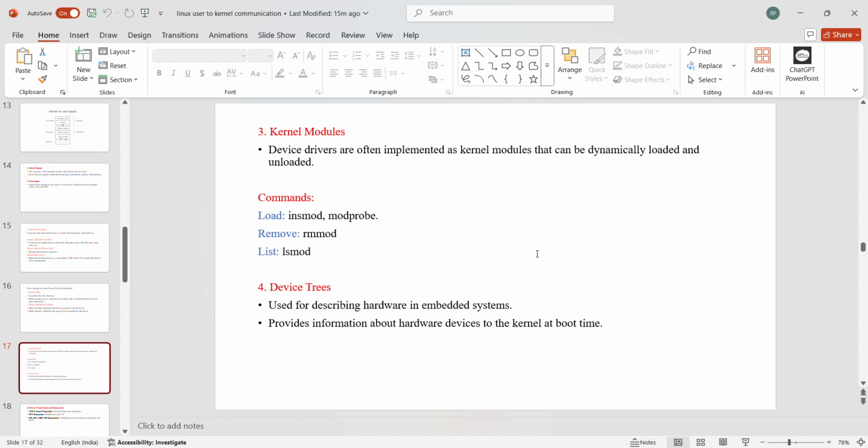And next, kernel modules. Device drivers are often implemented as kernel modules that can be dynamically loaded and unloaded. To load, we use insmod and modprobe; to remove, we use rmmod; and to list what modules are loaded, we can use lsmod. These are the commands for loading, unloading, removing and listing kernel modules.